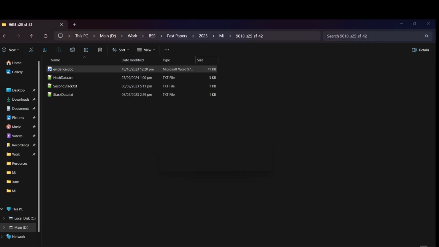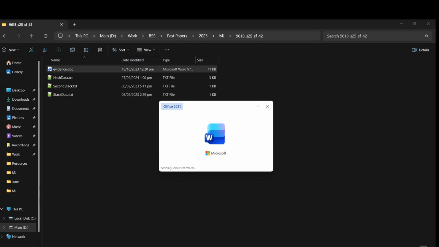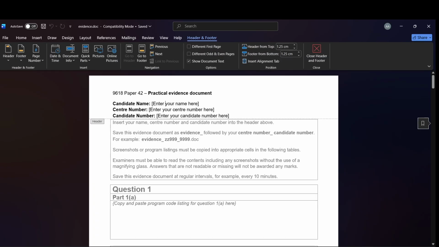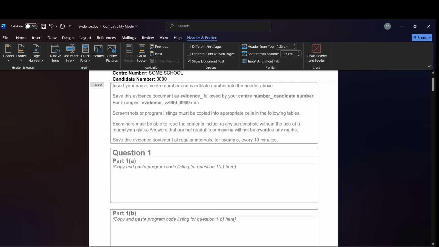It's very simple. We just have to paste the code in the evidence file that's given to us. So we have to write the details here first in the header area. So we have the candidate name, let's say I write my name, then the center number, maybe some school, and then the candidate number, maybe 0000. So this is the first step.